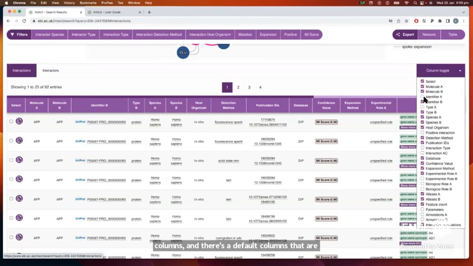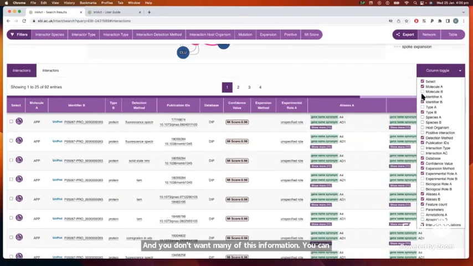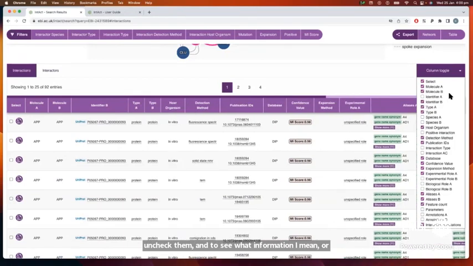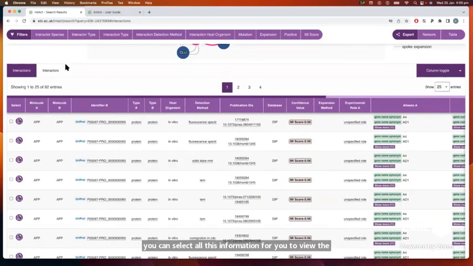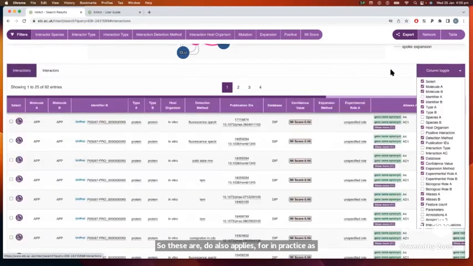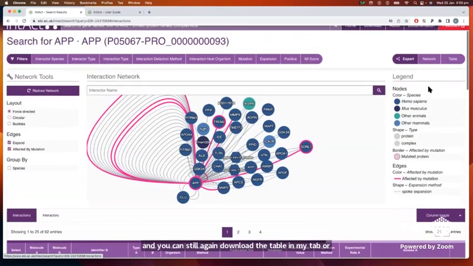Sometimes, if you feel that this columnar information is too complex and you don't want many of these, you can uncheck them, or you can select all this information for you to view the details of whichever column you want. So this also applies for interactors as well. And you can download the table in MITAB or XML or MIJSON format.